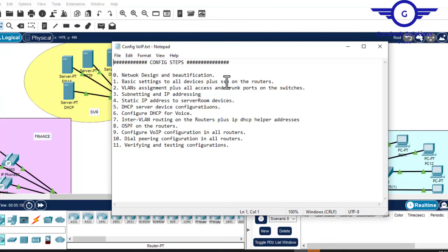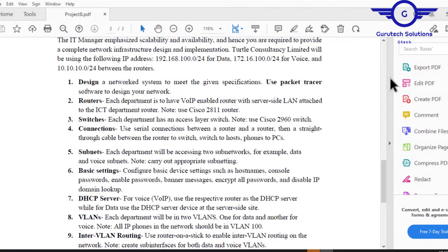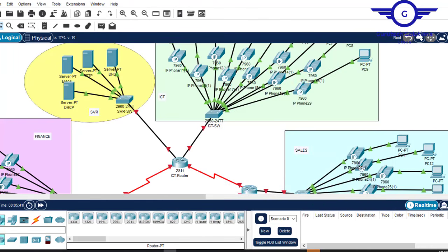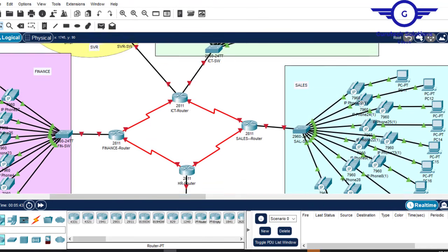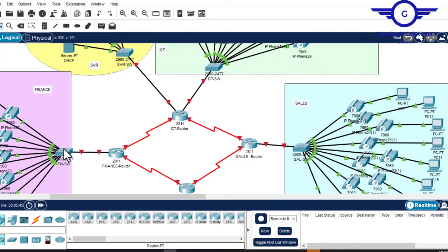Basic settings on all devices plus SSH on the routers. When I go back to the PDF, we have to configure host names, console passwords, enable password, and banner messages. We need to encrypt all the plain text passwords and disable IP domain lookup. As my practice, I always do configuration on one device, then write the commands in Notepad and copy to all other devices. So let's say I'm starting with this switch here.